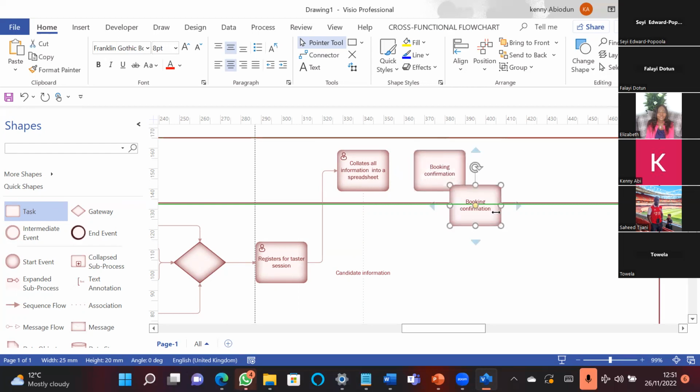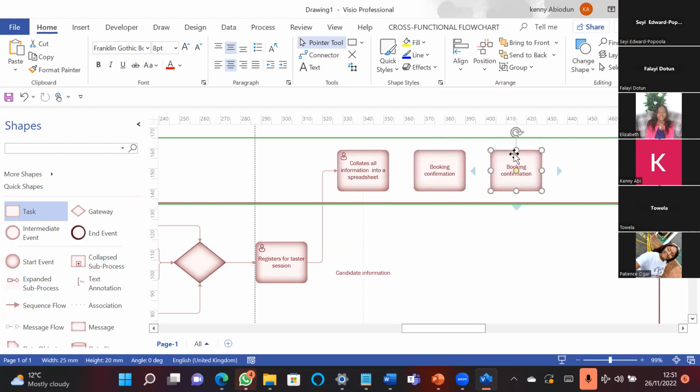So what's the error that I just made here now? Can someone tell me the error that I made here with this particular task? No verb. God bless you. No verb. Sends booking confirmation. Sends reminder. Sends Zoom link.